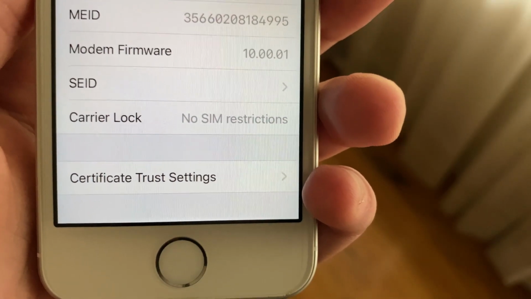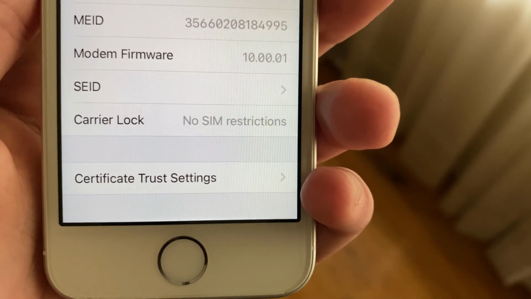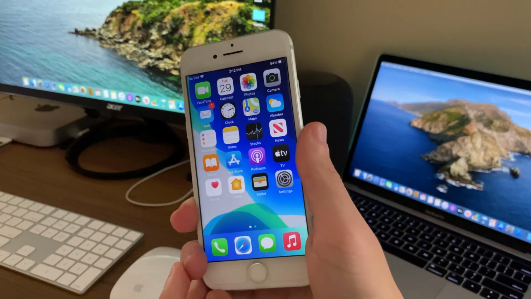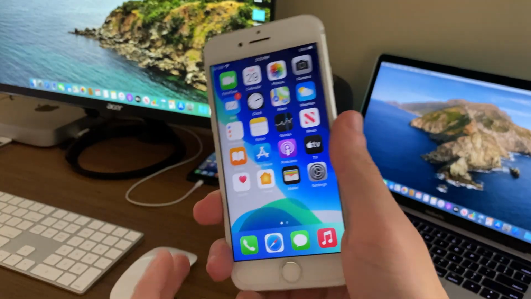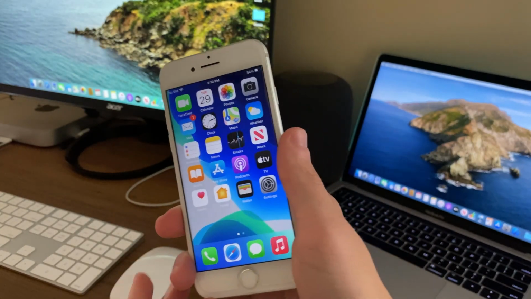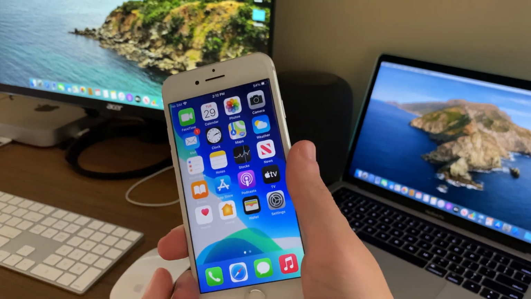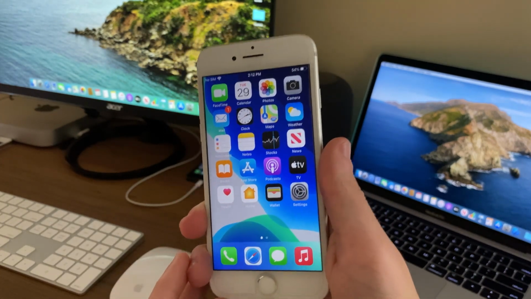Now, the modem firmware version in iOS 14.2 Beta 2 has not changed since updating from 14.2 Developer Beta 1. This means that any connectivity issues such as Wi-Fi or cellular data you may have been experiencing with Beta 1 have not been fixed this time around.